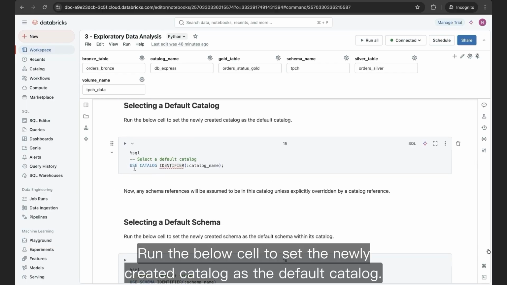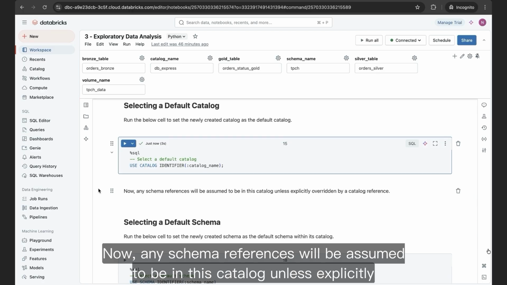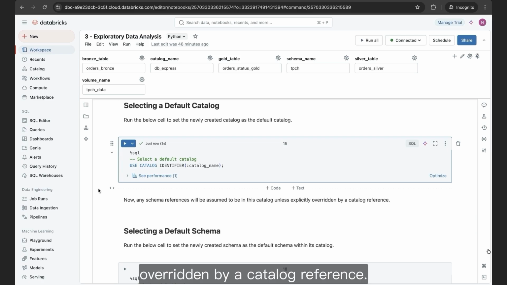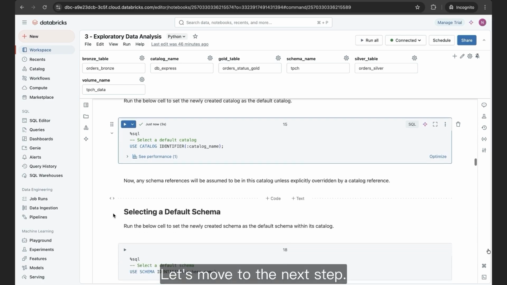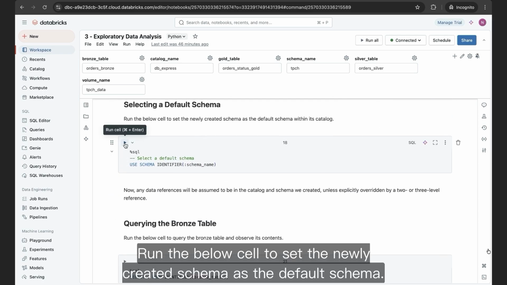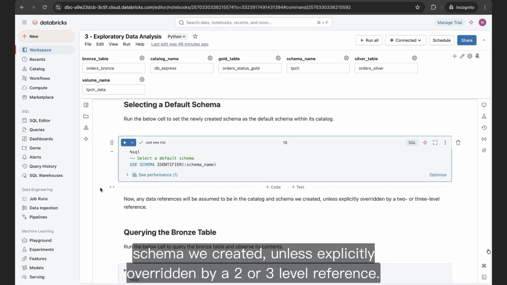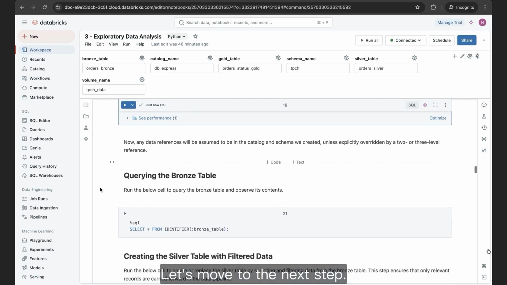Run the below cell to set the newly created catalog as the default catalog. Now, any schema references will be assumed to be in this catalog unless explicitly overridden by a catalog reference. Let's move to the next step. Run the below cell to set the newly created schema as the default schema. Now, any data references will be assumed to be in the catalog and schema we created, unless explicitly overridden by a 2 or 3 level reference. Let's move to the next step.